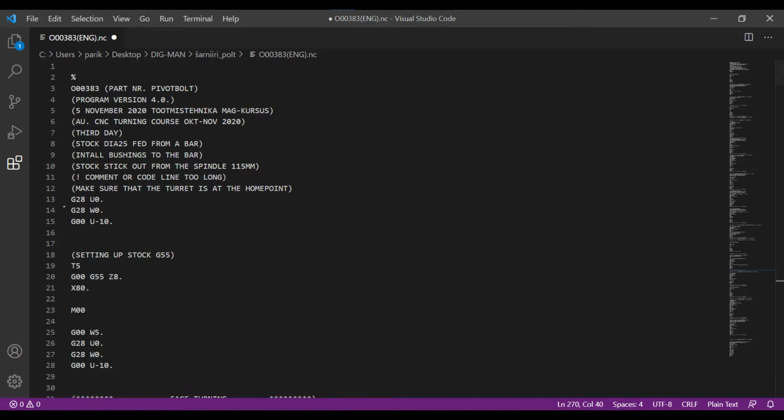As you can see, first G28 U0 means that we return to the home of the x-axis. G28 W0 means that we return to the z-axis home point. And finally, we rapid feed 10 millimeters in the negative direction of the x-axis.